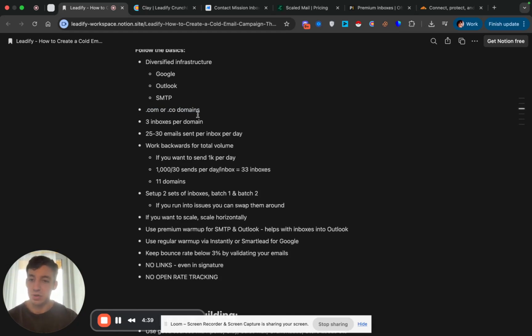.org is also okay, but usually just try and stick to 3 inboxes per domain. You don't want to have one domain and 10 inboxes across that. You want to just have 3 inboxes per domain. There are some exceptions to that, and I'll run through what that looks like in a second with one of the providers. But in general, 3 inboxes per domain for a pretty general setup, and 25 to 30 emails per inbox per day. Again, this depends on the provider that you're using, but as a general rule of thumb, you don't want to exceed 30 emails per day per inbox.